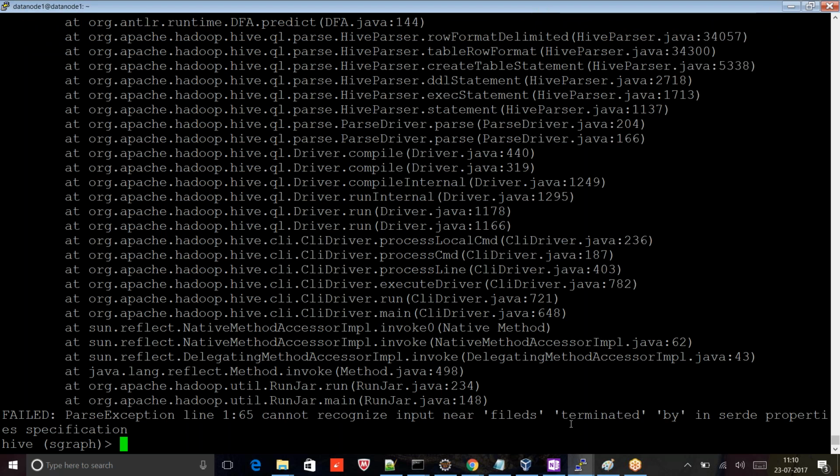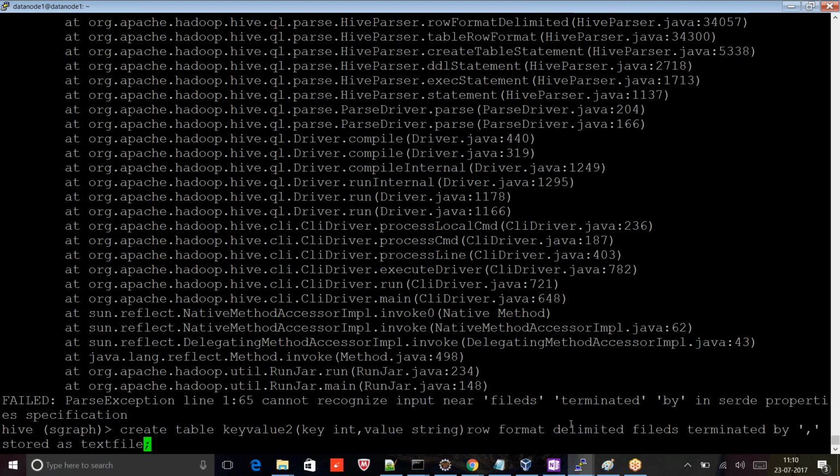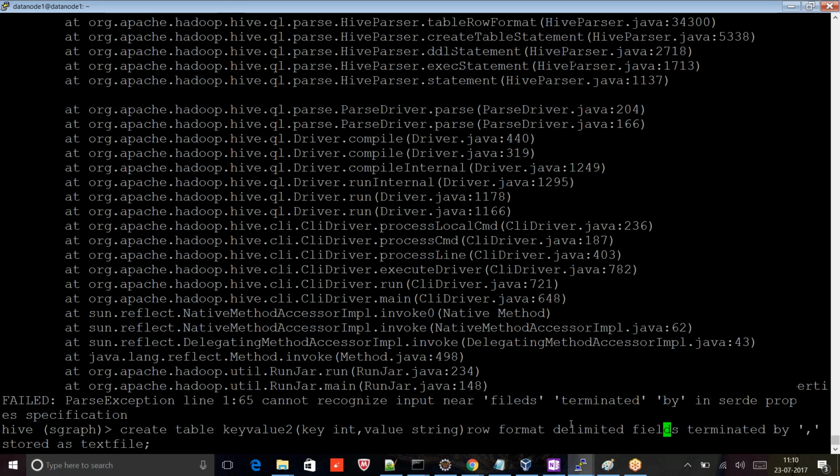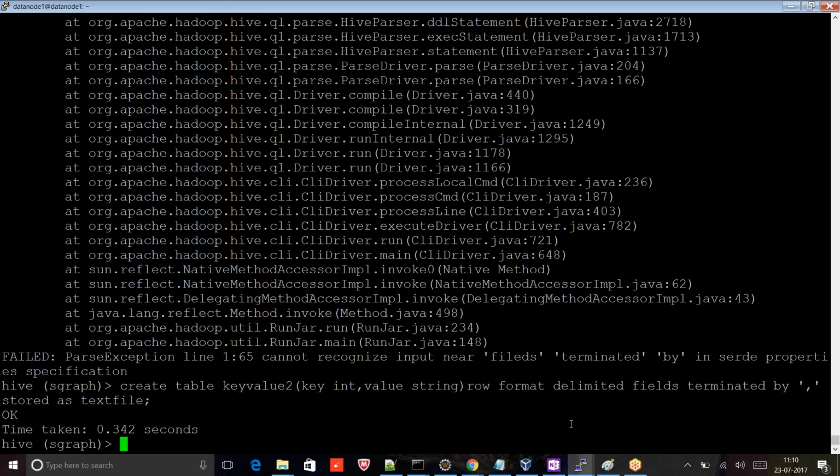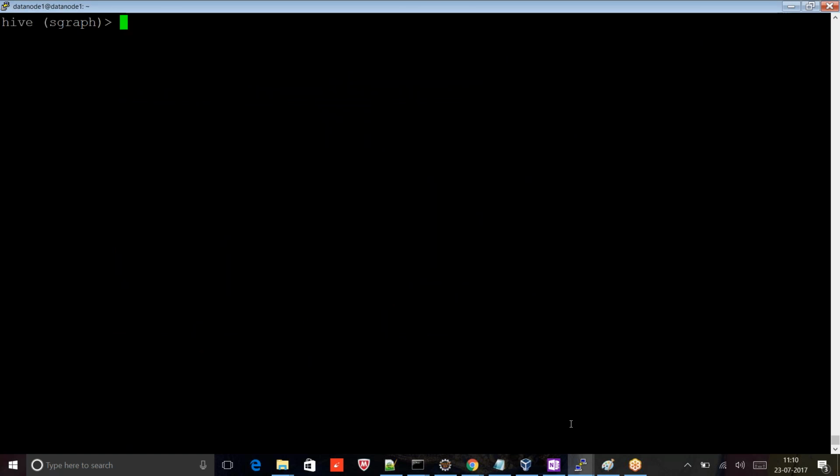Fields terminated. Correct one, right? Yeah. Okay, now it's done. Now look at guys here. If we go by schema, everything will be the same. Nothing changes there. Now describe formatted. It's already there, I can make use of that. Key value 2.